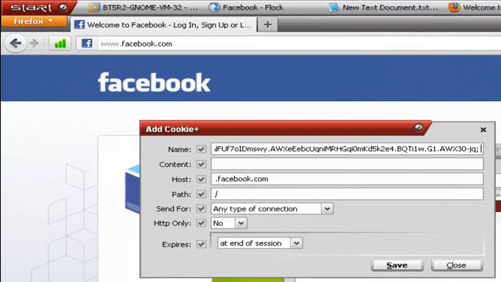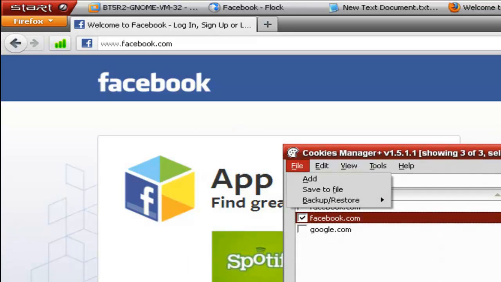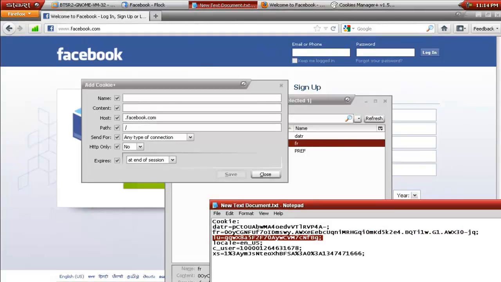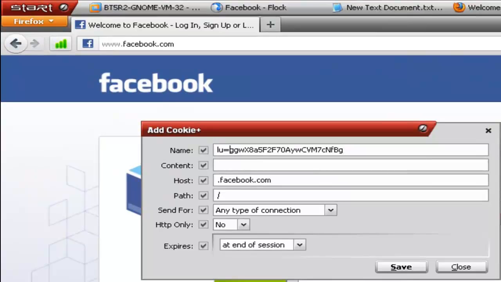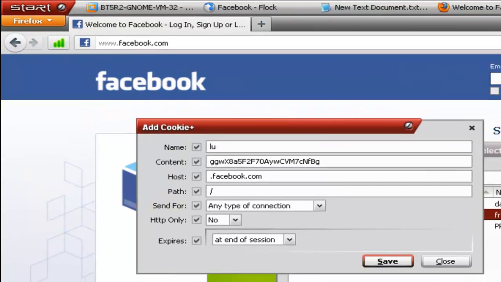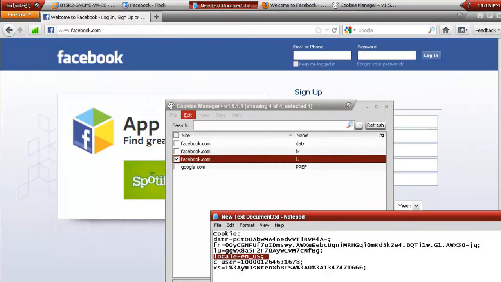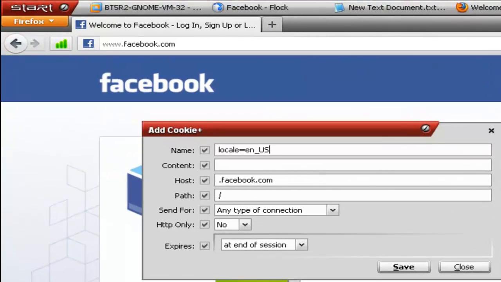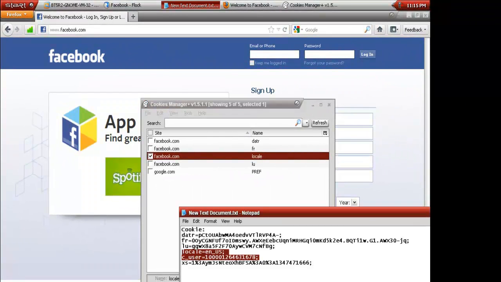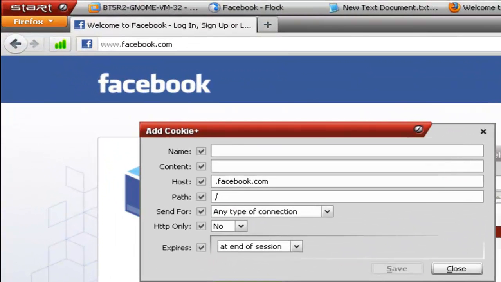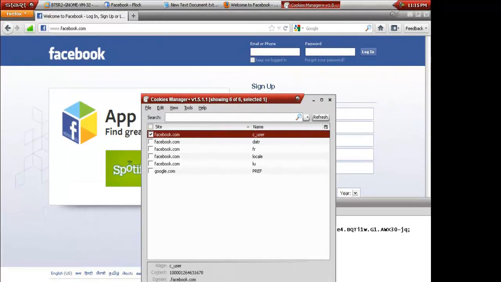Control C. Here Control V. Delete semicolon. Again, Control C the content. Paste it in the content field. Save it. Similarly, we have to add all the fields. Let me add all the fields. Control X, Control V, save. Control C, add, Control V. Local, UCL, okay. Control X, Control V, equal sign, save. C user, Control C, add, Control V, delete semicolon, Control C again, Control V, delete the equal sign and save it.